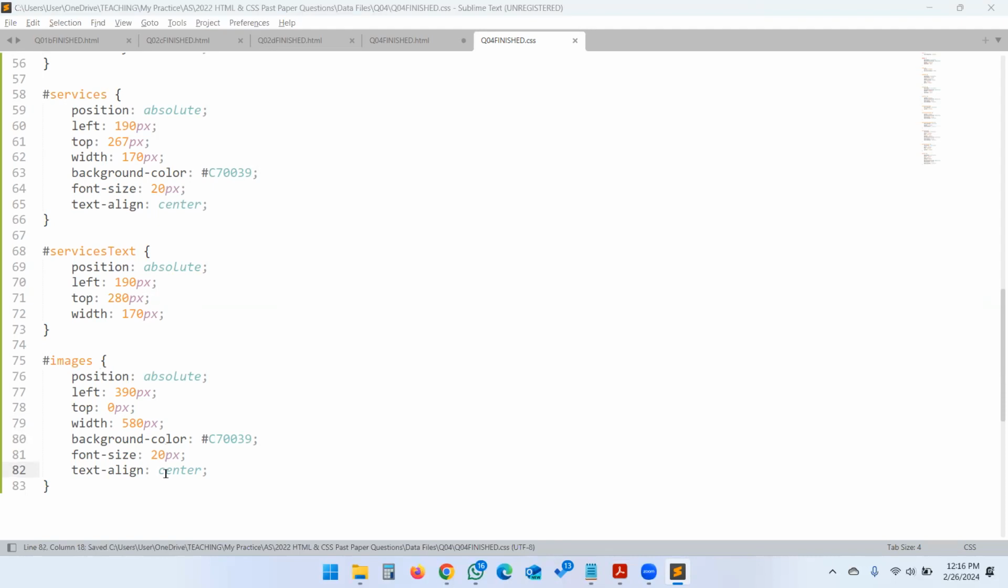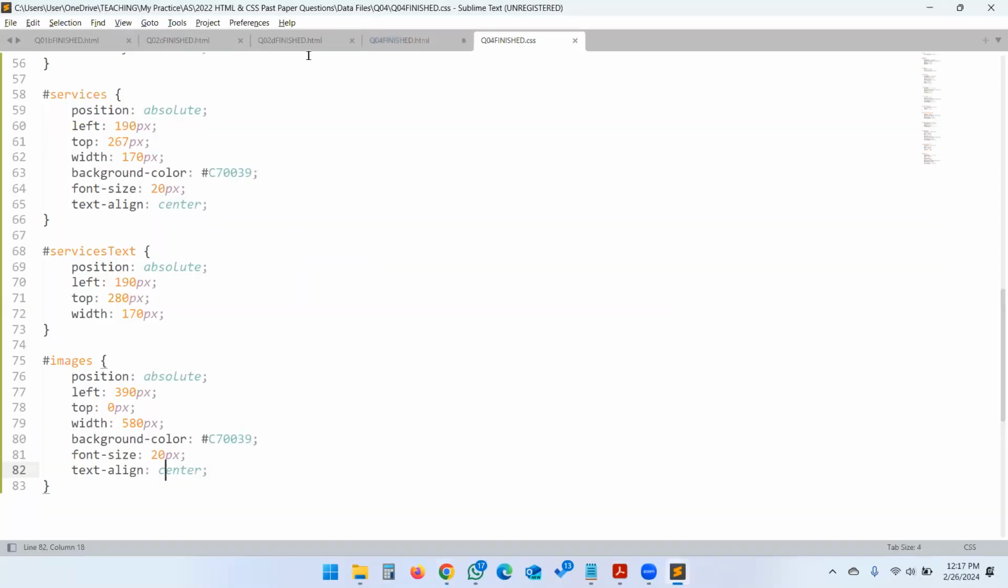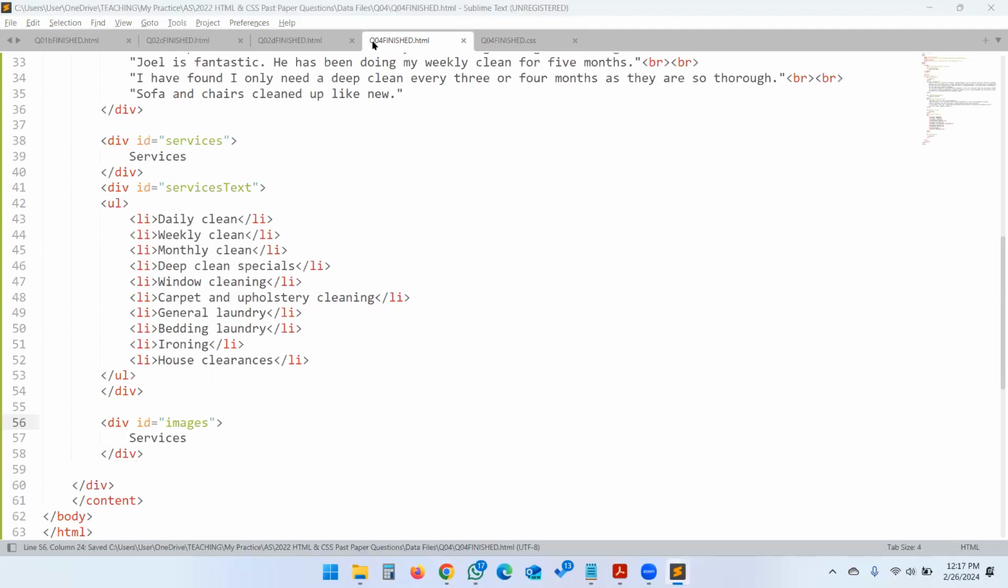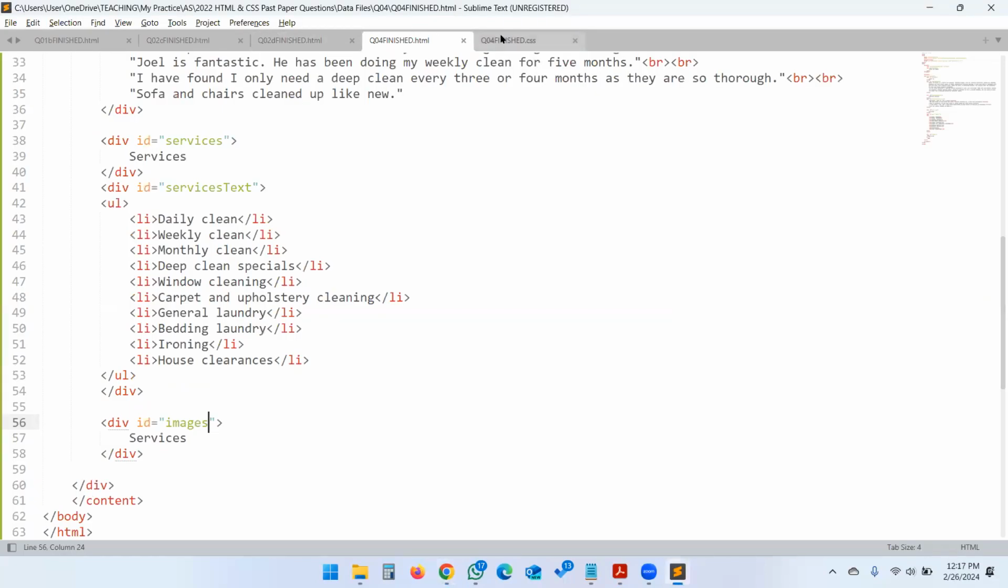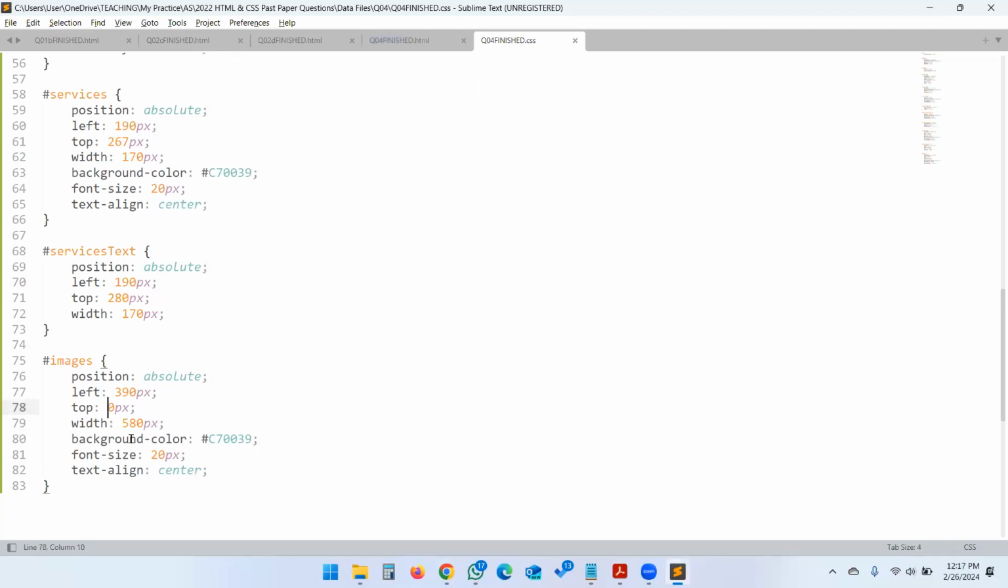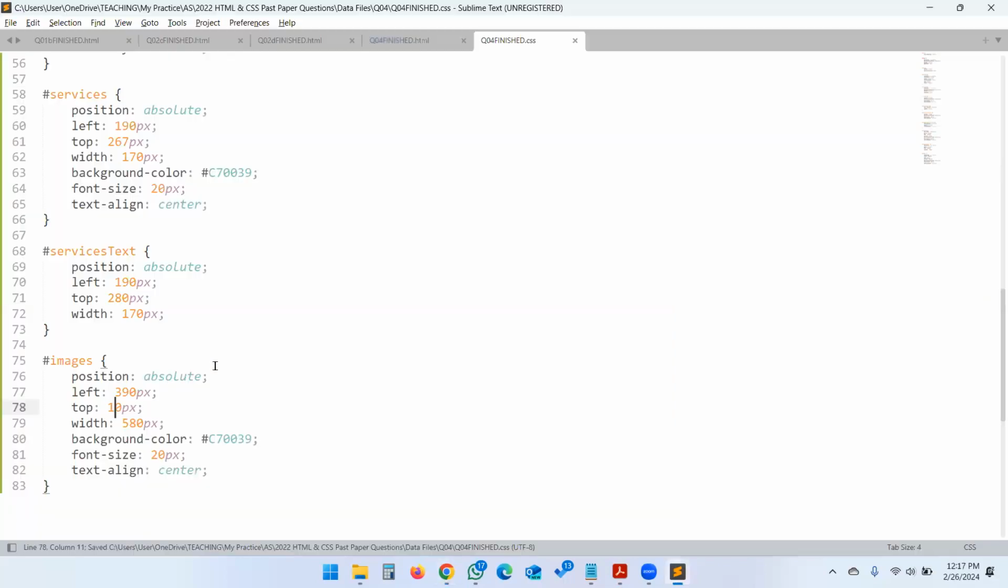Right, let's save it and let's refresh it over here. I think we didn't save our HTML page. Let's save our HTML page. Let's refresh it now. Okay, services has appeared over here. I think top 0 is not a good idea. Let's increase the top a little bit more. Let's make it, I don't know, maybe 10 pixels. Let's see how good this is. 10 is a little too much. Let's make it 8 pixels.